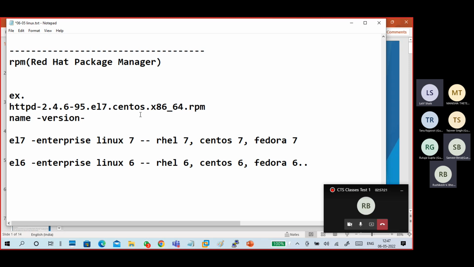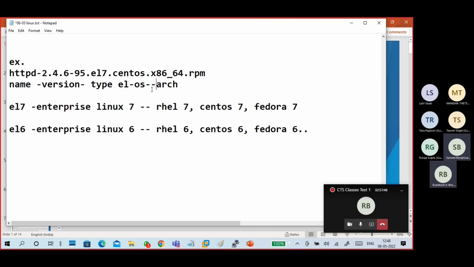Of course, the operating system is also specified, like a type. It is not compulsory. Sometimes they specify the OS, sometimes not. The EL version and OS version are there. Very important is the architecture. What is this architecture?